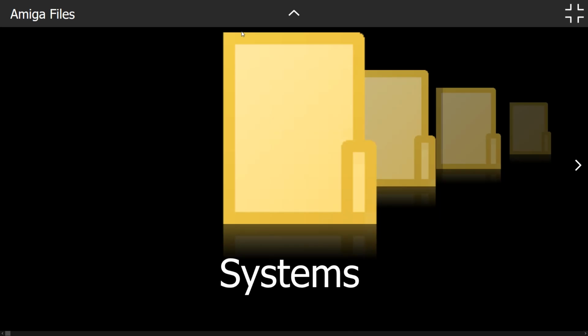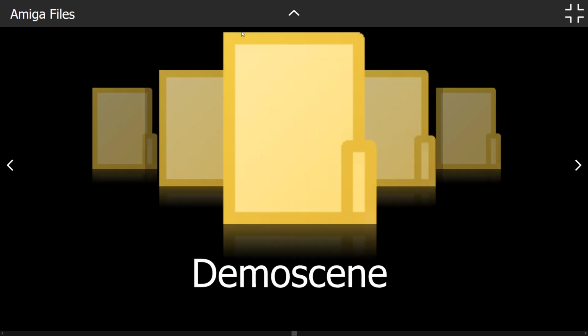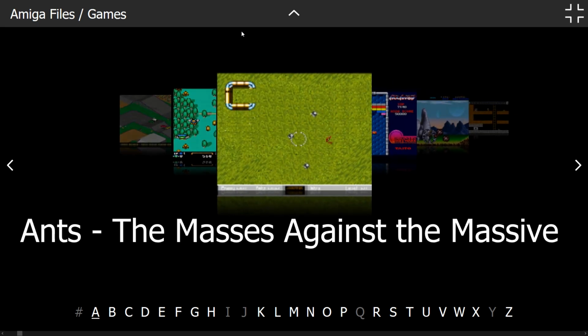Now, what you can also do is push up. I've got my options: I've got systems, which was what we were just looking at, but I could also browse by games, which we'll have a look at in a minute, demo scene, gallery, and videos. Games, press fire, there we go. And then I can scroll through the games.